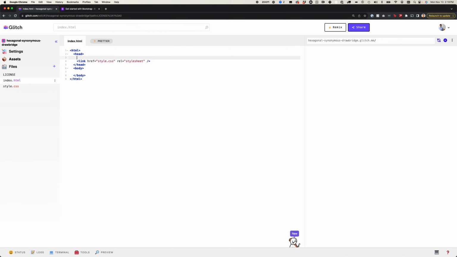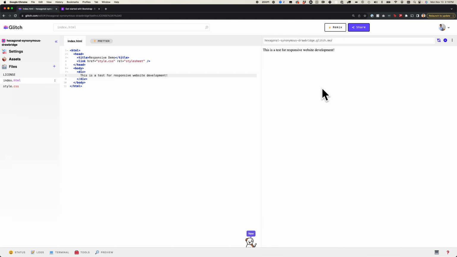And let's also give it a title too. Let's call this responsive demo. Okay. And then I'm just going to add in the body a div and add some text in here. This is a test for responsive website development! Okay. And I have my preview window open on the right-hand side, so we can see this being updated live and what it's going to look like when someone loads it in the browser.